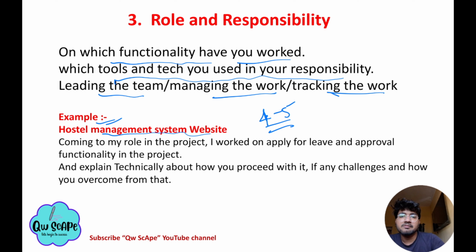Suppose you have created a hostel management system website, so how will you tell about the roles and responsibility for that? You should be able to mention your role very clearly by using a phrase like, coming to my role in the project, I worked on the apply for leave and approval functionality in the project. So you mention very clearly which functionality you worked on, and after that you should explain technically how you proceeded with that functionality, how you implemented it, what challenges you faced, and how you overcame those challenges. That's how you can explain your roles and responsibility.